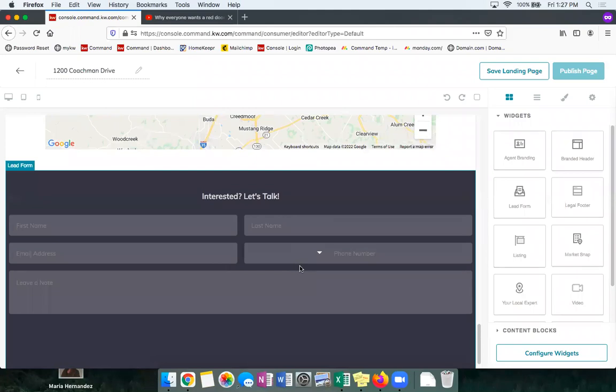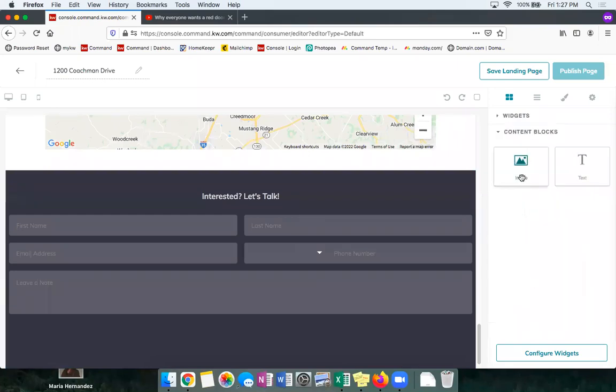Now I'll add a few more items as well just to show you. You can add any of these widgets you'd like. You can also add content blocks. If you click content blocks right under that, you can also add in an image or a text box. So for example, if you have a listing that's maybe not on the market yet, so that's not in the KWLS, you could manually create a landing page with these content blocks. Well, let's go back to widgets because I'll be adding in a couple more today.